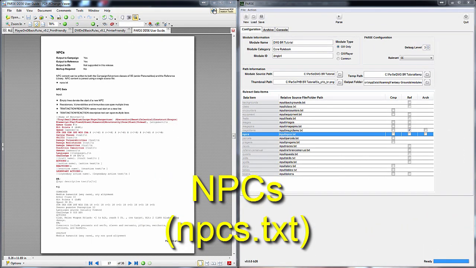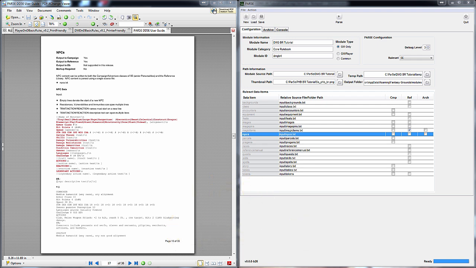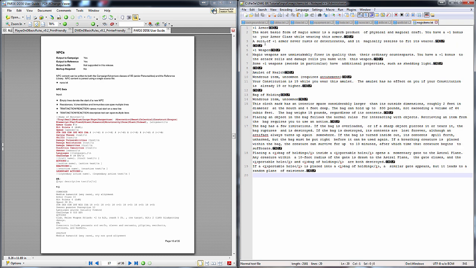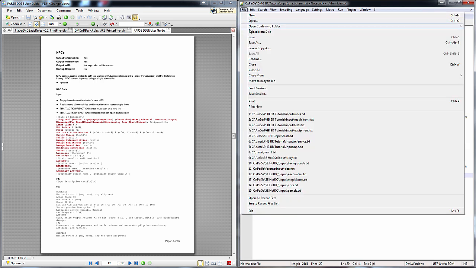Okay. This will be the last section for the DMG. We're going to do NPCs, and we're going to do this in three stages. First, we're going to put some NPCs in. Then we're going to add generic tokens, just letter tokens, and they'll auto-assign. And then we're going to add specific tokens and have those auto-assign. So first off, let's jump in and make our file.